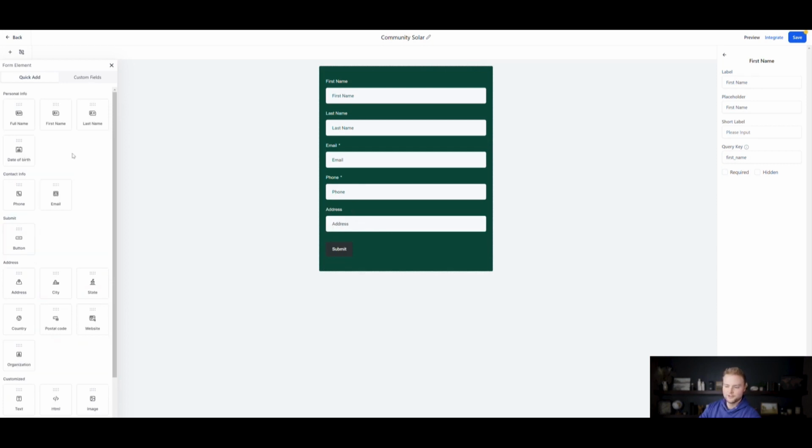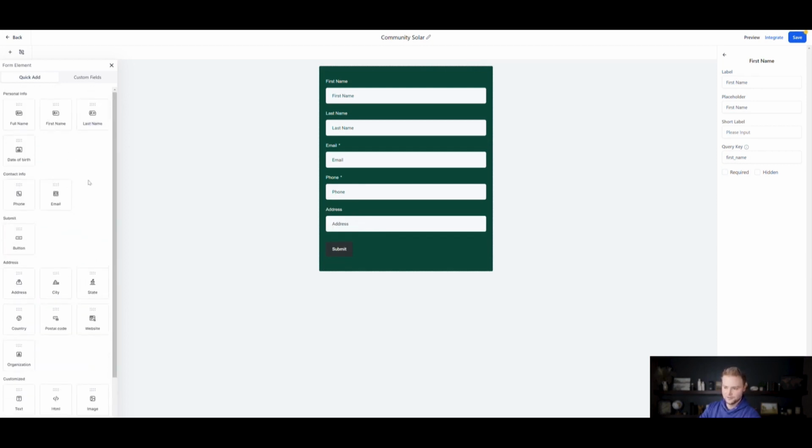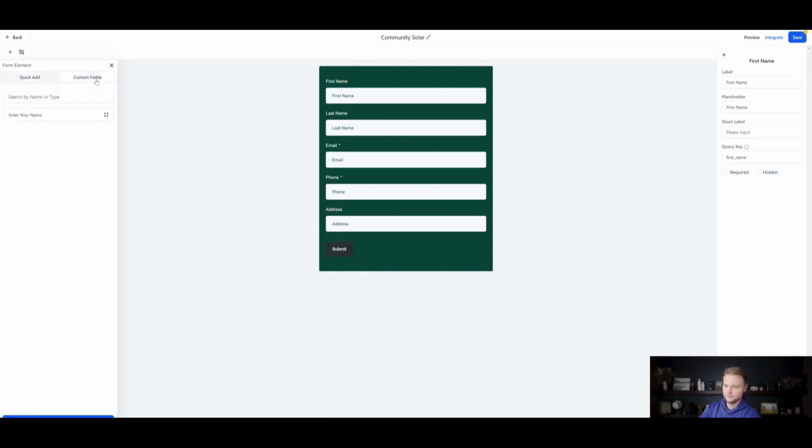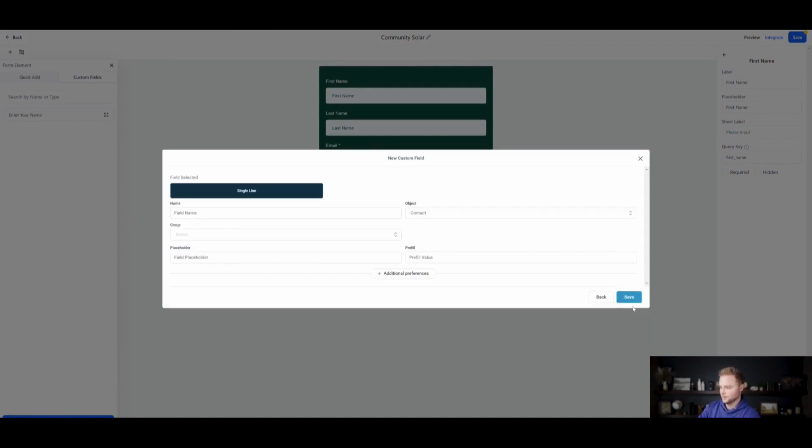And like I said before, if there's a question you want to ask that's not right here, because these are just the main generic fields that most people would ask on a form, but if you wanted to add your own, you can click custom fields and add a custom field. So let's say we wanted to ask them how much is their average power bill per month. We could do a single line text. We can click next. And I could type out, how much is your monthly electric bill?